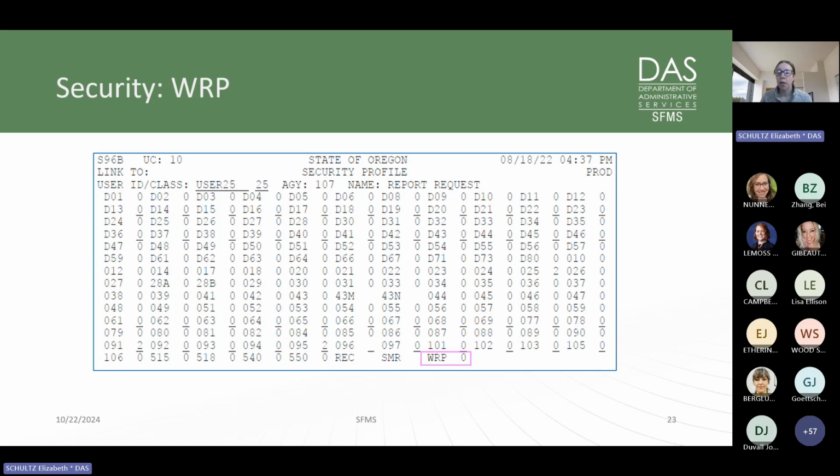The last indicator on this 96B screen is the WRP. We've got it highlighted here in the bottom right. That should be a 0 if you want to be able to access electronic reports. We have seen some users who have it blank and they won't be able to log into the electronic reports website. So if you're getting some sort of error, that's something we recommend checking to make sure you can pull down those electronic reports.